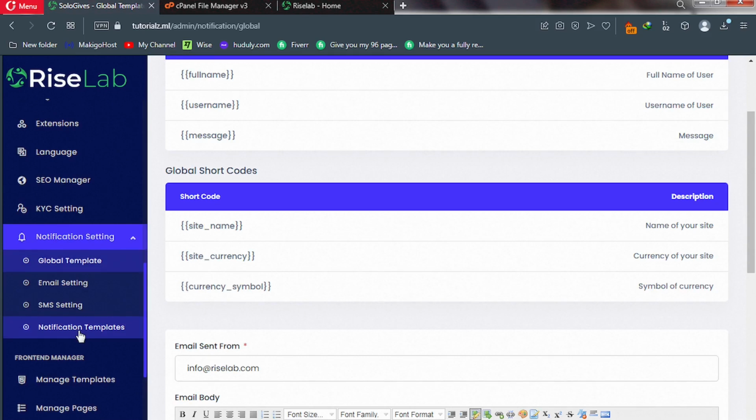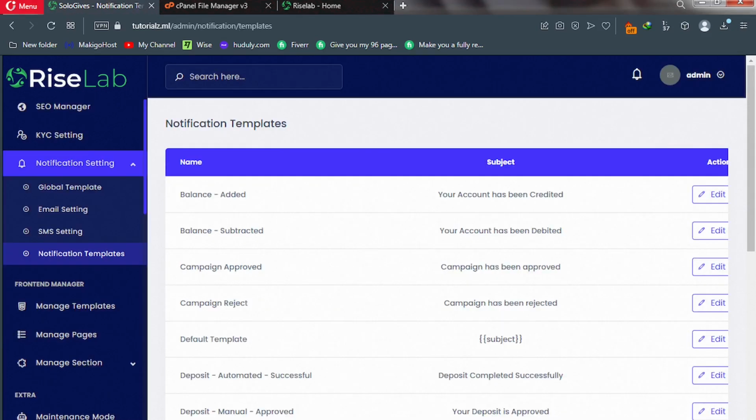Next up, you can go to notification templates and do the same thing there. The following are notification templates that are sent out to users depending on what they trigger. So balance added, balance subtracted, campaign approved. Anytime these things are triggered, an email under that category is sent out. So you can click on edit to edit this template, just like we did for the others.